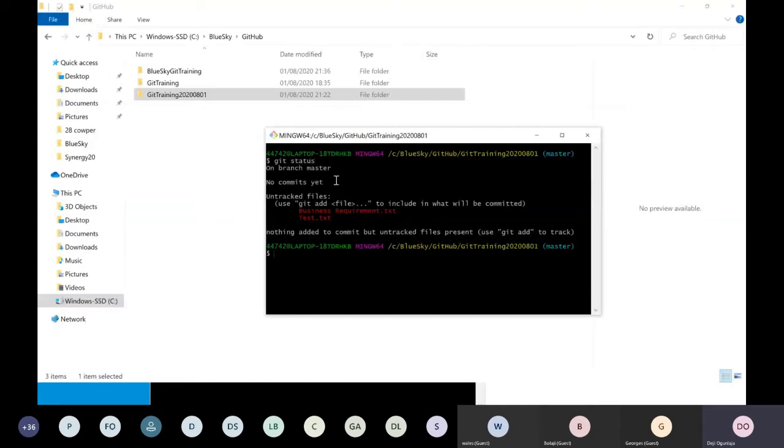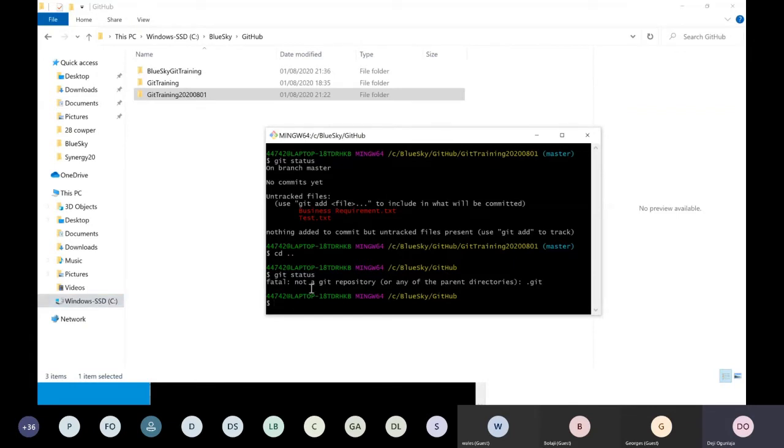Git status will tell you the status of the files in your repository. So it's always good to do that, and this is very, very important. If I change to another location, let's say cd blah blah, and I say git status on this location, it's going to tell me that this is not a repository. So you always know that you need to do your Git Bash in the right location.